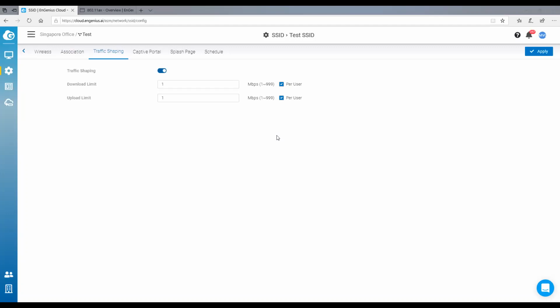So in a hotspot environment, a public environment, this one will be very useful. Even if somebody is just torrenting all day in an office network, or let's say streaming YouTube videos all day, they wouldn't be able to slow down the network because we're limiting it per user.